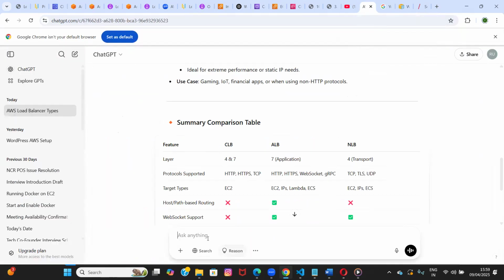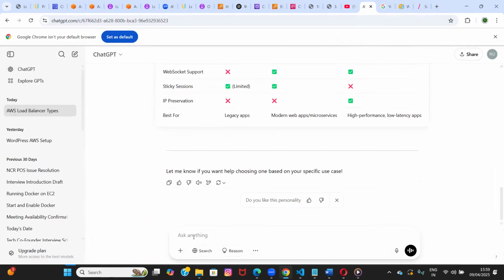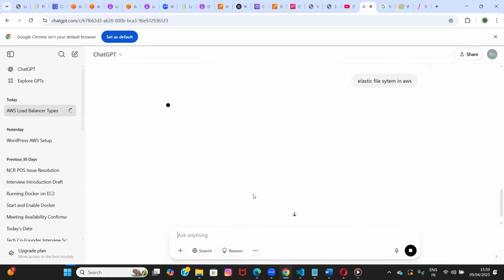With a very simple definition, we'll see what is this Elastic file. Okay.